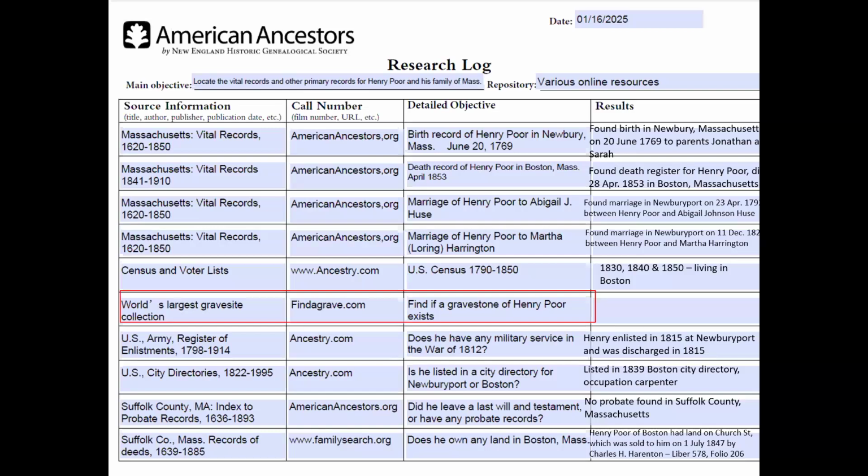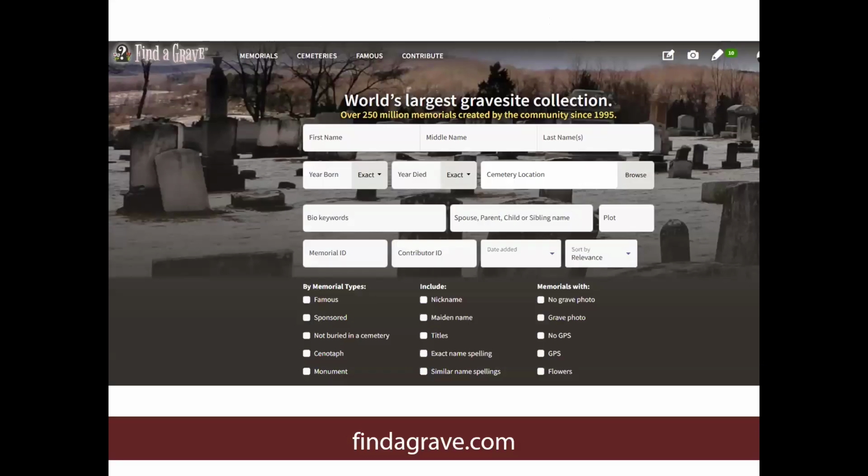So, our last question we're going to look at here is finding out if a gravestone of Henry Poor exists. On the Find a Grave site, you have this advanced search option. You can search on their names, their year born, year died, and where the cemetery is located. You could get down into countries and even down to counties and states specifically as well. You can search on things in their bio.